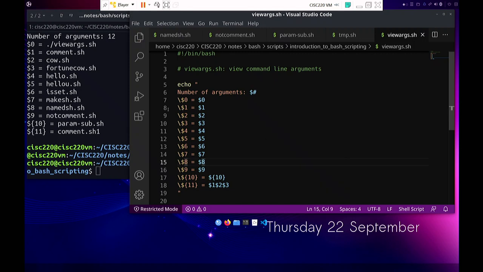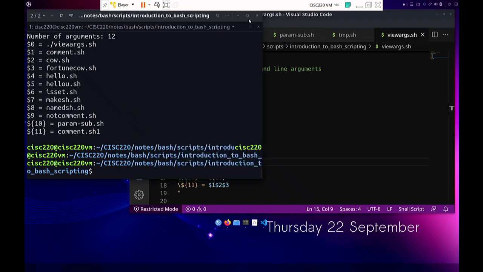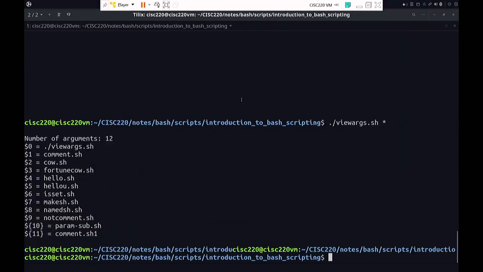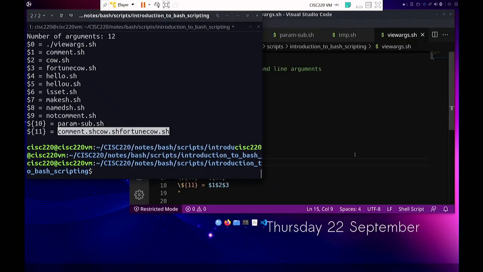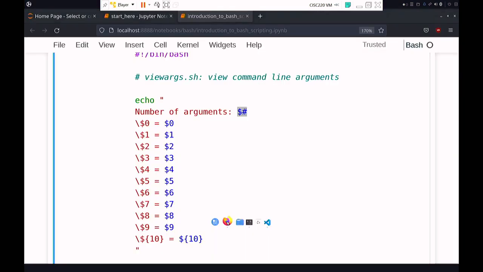Oh, wait, that's not what I want to do, sorry. Control S, okay. So run that. Right, comment.sh, cow.sh, fortune cow.sh, right? The value of the first, second, and third command line arguments all mashed together. This is very weird if you come from a normal programming language like Python or Java, right? But this is the way it works in Bash. All right, any other questions about these command line arguments or getting the number of command line arguments?